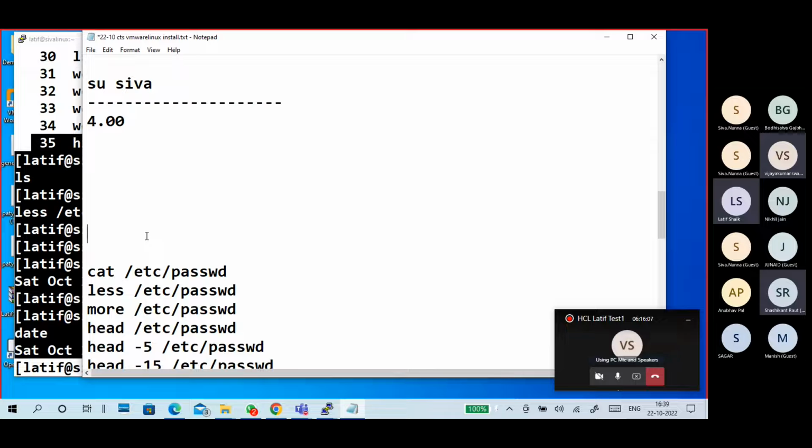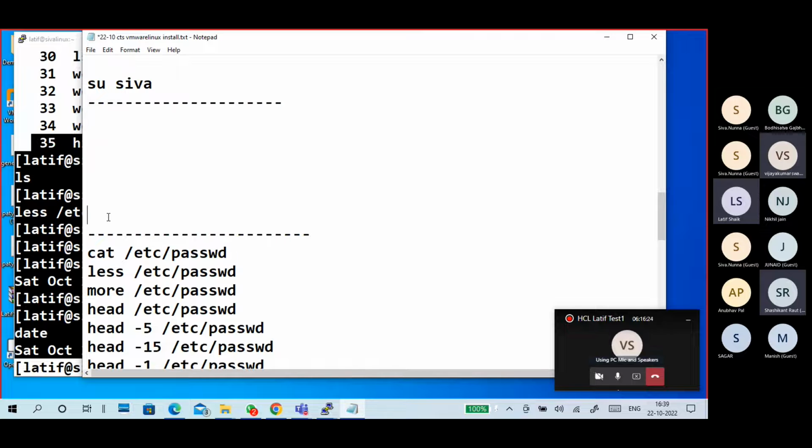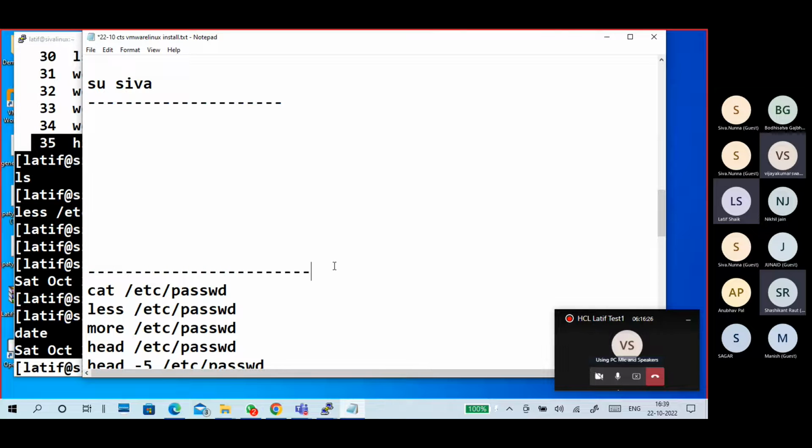Before this, I used certain commands like useradd and so on. If you have already written them, no problem. If you have not written them, it's okay. You have some backup video, and there also you can try it. If possible, I will give those commands to you.